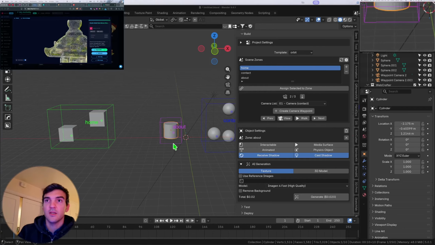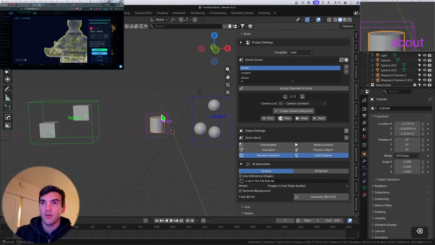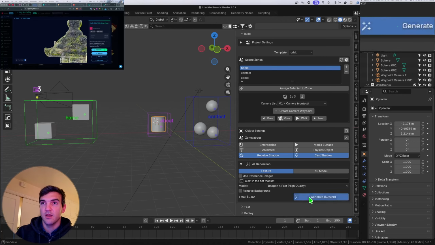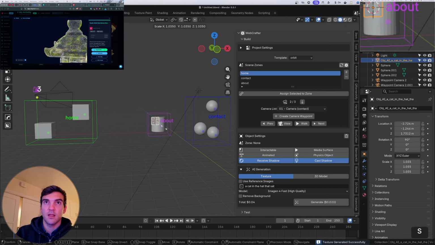So right now you can just do images. If you wanted to create an image, say, a cat in the hat, that's set. If you wanted to create a quick image, come here, move the 3D cursor to where you want your image to generate, and then just click generate. It shows you how much it costs. So this one's 0.02 cents. It's done generating, and there we go.